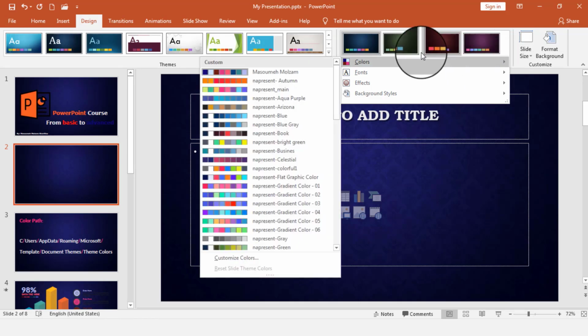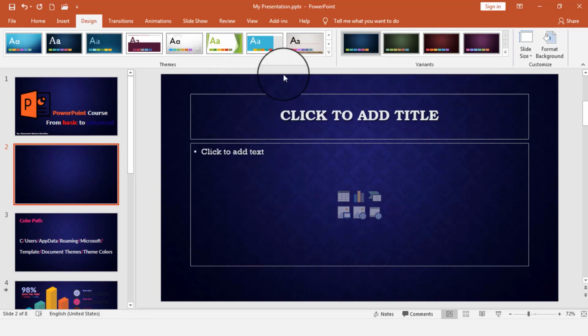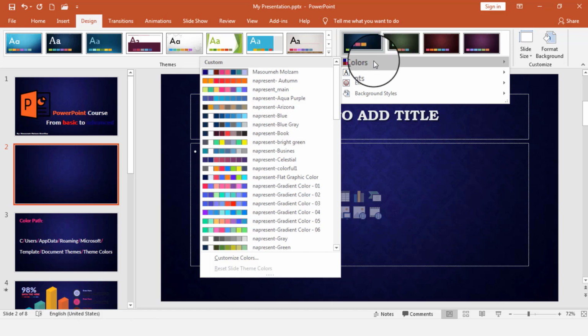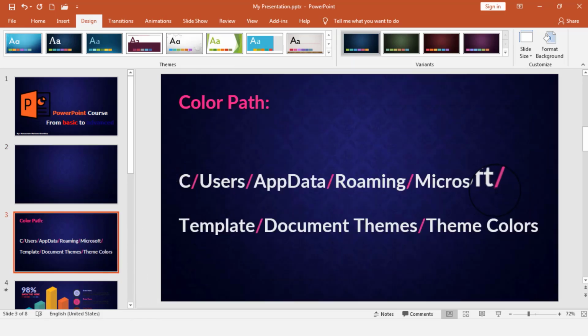When we want to design the presentation slides, we can choose our palette and use it. If you make more palettes and you want to give them to your coworker so that he or she designs a slide based on that saved color, what should we do? To do this, you should go to this path: C drive, Users folder, AppData, Roaming, Microsoft, Templates, Document Themes, Theme Colors in your computer.